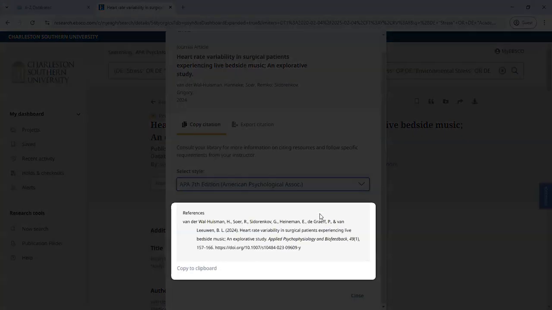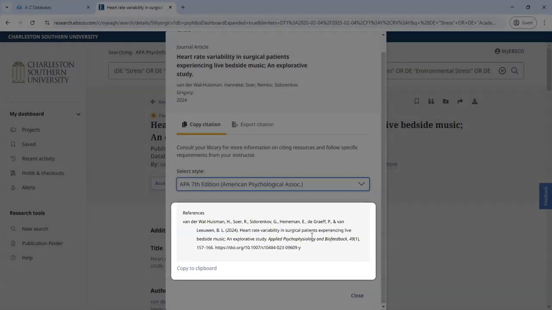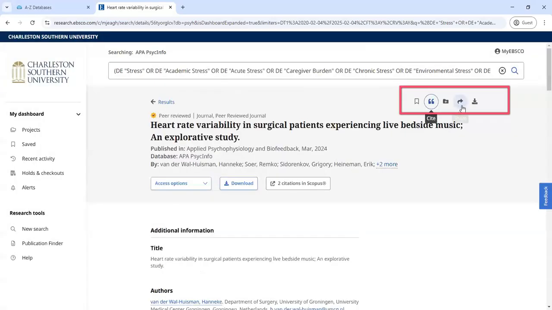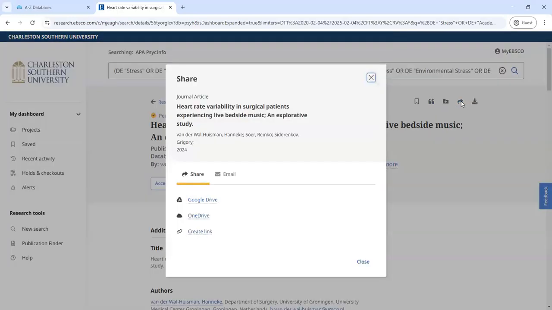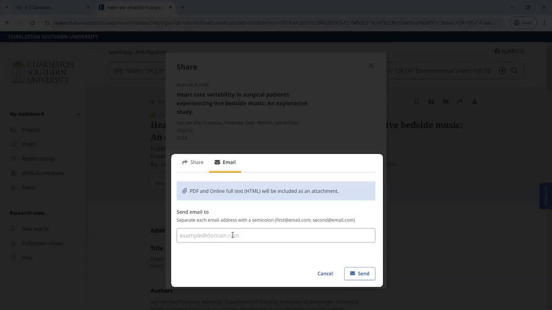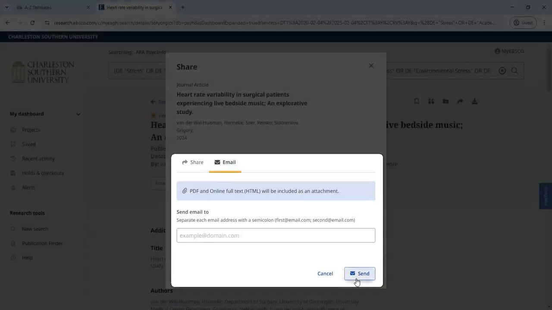You'll notice this citation appears, and from here you can copy and paste this to your clipboard to paste into your document. You may want to double check with the APA style guide to make sure that the citation is accurate before you submit your assignment. Also in the top right tools section, there's a button called Share. When you click on this, you'll see an option for email. If you click on this, you can type in your email address and then send it to yourself.